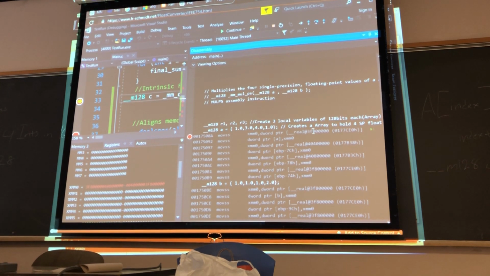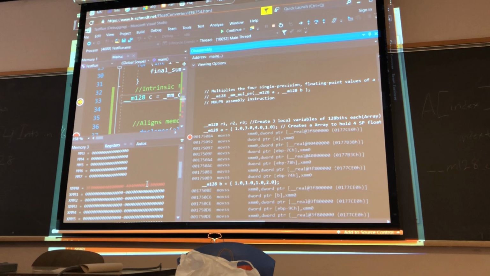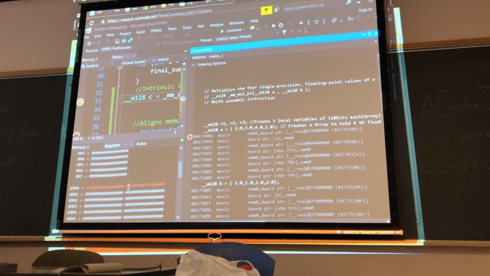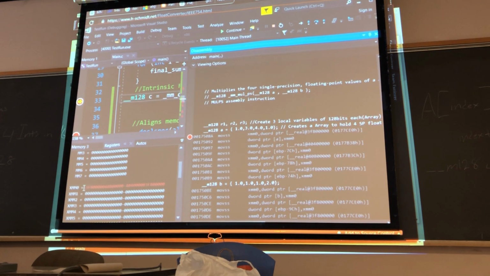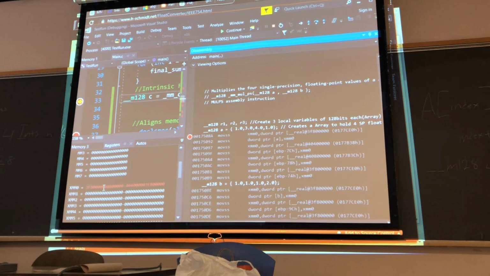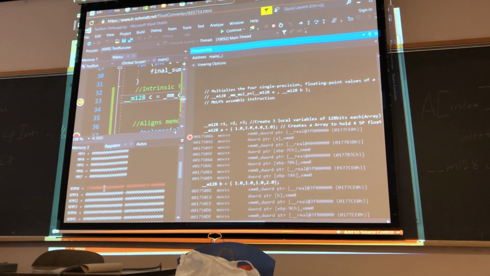Not quite. So we know that 3F8 is 1, right? 404 is actually 3, and then 408 is 4, and then 3F8 is 1. Like it said, it takes the last one first and then 3. Yeah, it's reversed. Why? Honestly, I still don't know why.